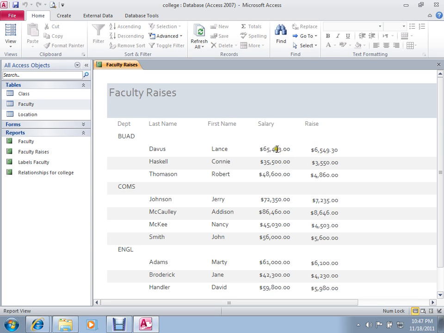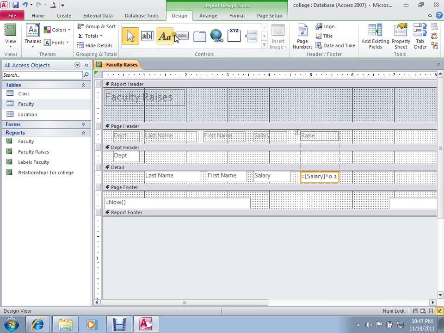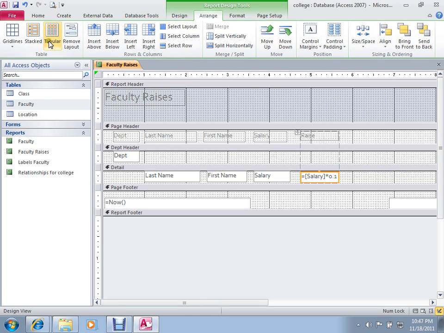Now what if I wanted to add the salary to the raise and put new salary? If I go to design, I do the very same steps. I use this text box, draw a text box here, and then change that. If you recall, we had to change that to a tabular style. And then I would just do equals salary plus raise, and make sure that I have my field names within the square brackets and that they match the field names that are in the tables. And that's all you do.